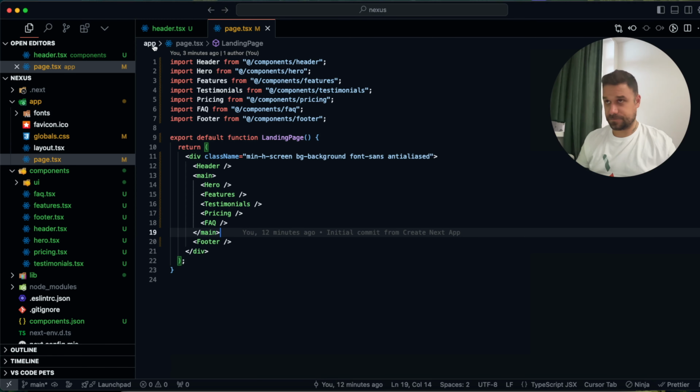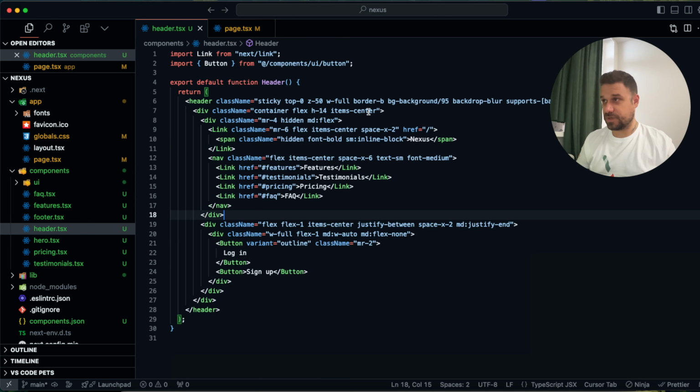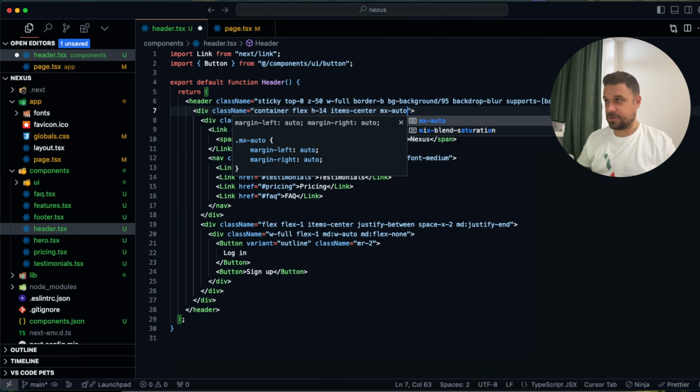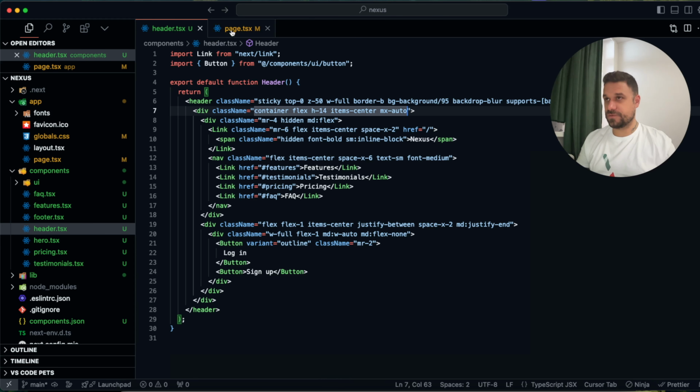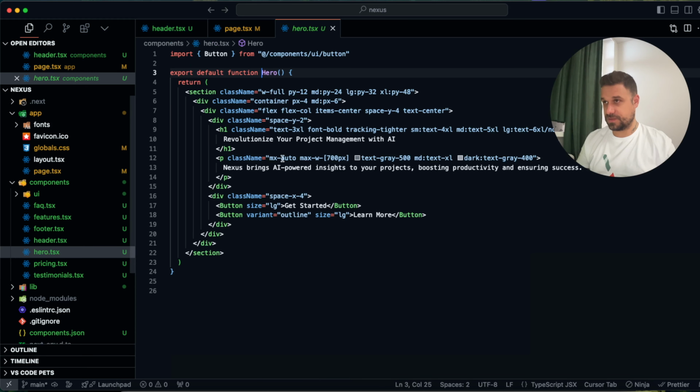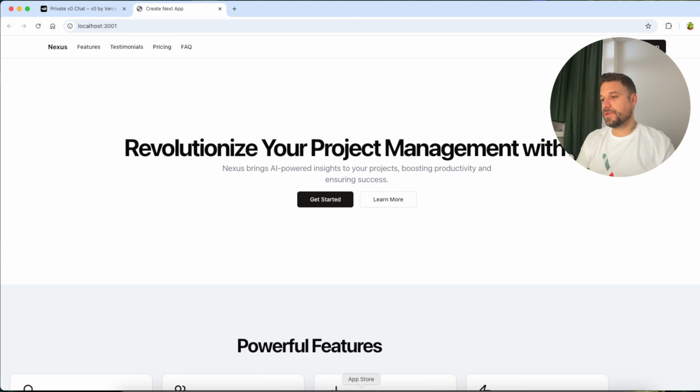So let's see. Maybe here on our page, let's see the header. Yeah, here we have a container. If we do here mx auto, yeah, now that one is fixed, and I think we need to do it for each of these sections. So that's the thing also that was missed by V0. Yeah, now it's much better.